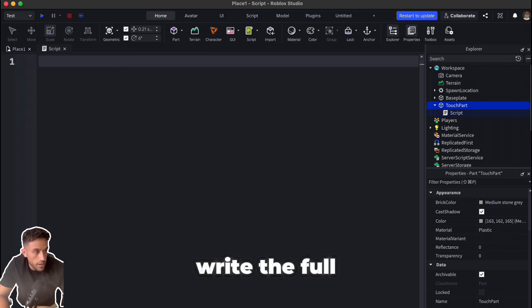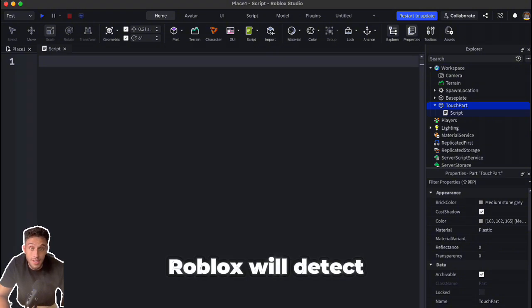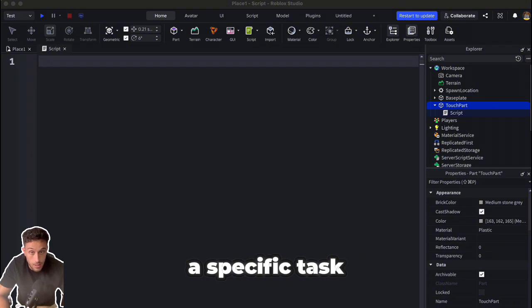And before we write the full code, let's understand what we are building. When the player touches the part, Roblox will detect that touch. Roblox will then run a section of code that we create. That section of code is called a function. A function is a group of instructions that perform a specific task.